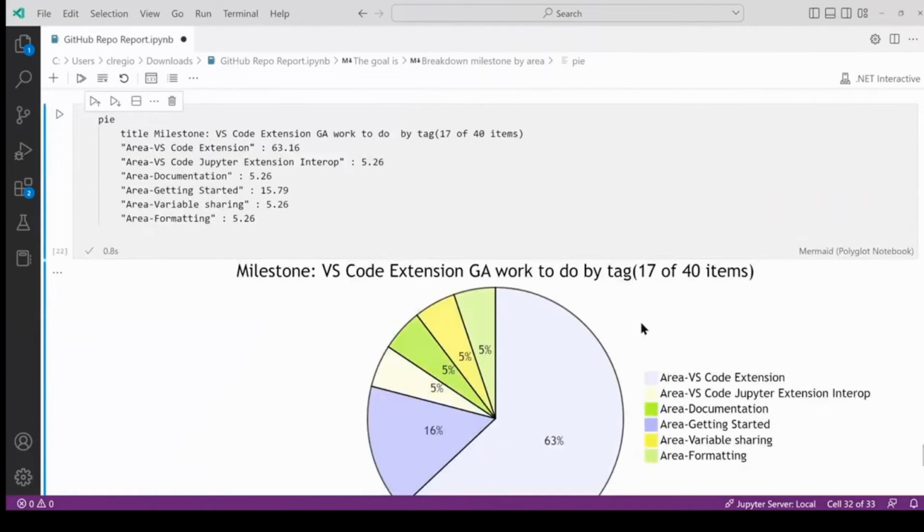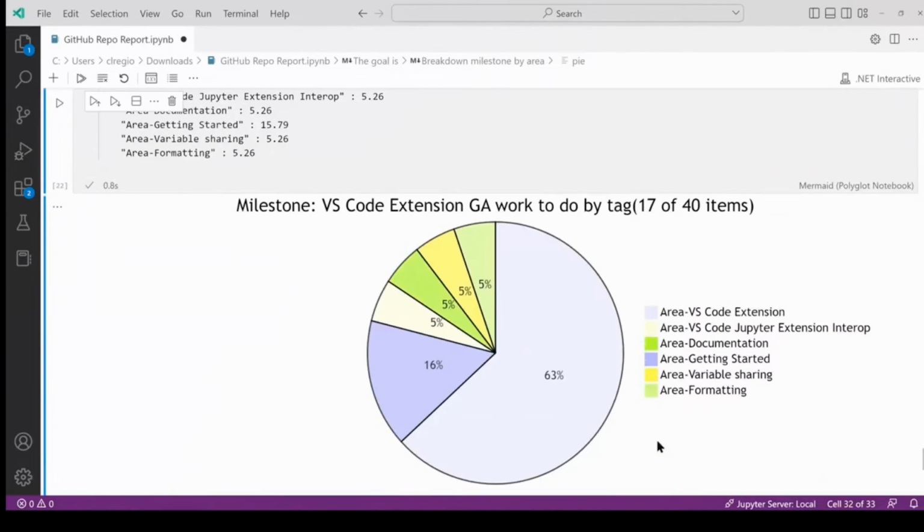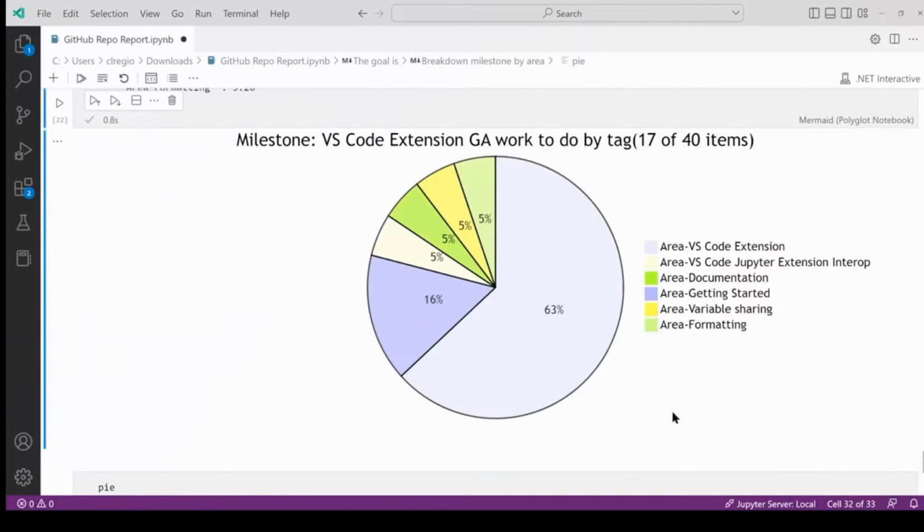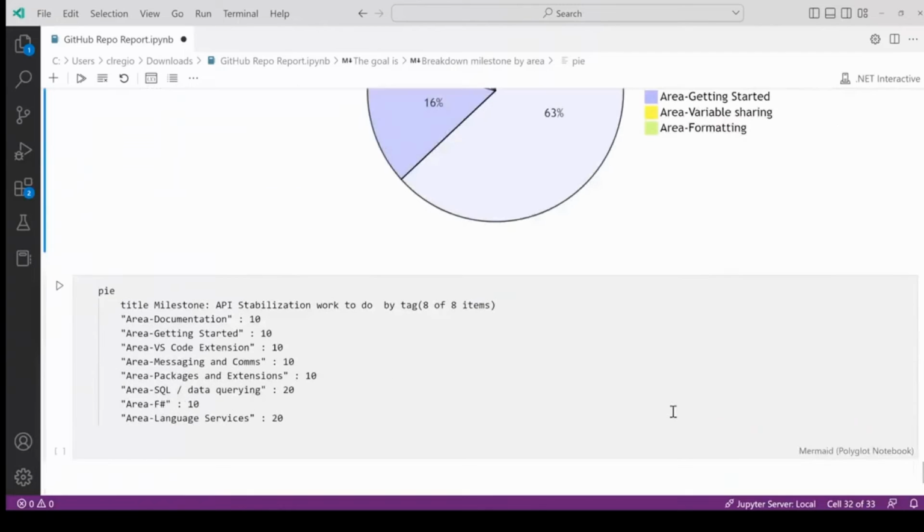This one is now showing, obviously, the VS Code extension GA, the work that's actually left to do. 63% is still in that area, VS Code extension, which again is making sense. However, our second largest area is actually 16%, which is showing as the getting started area. So this shows us that, as an engineering team, we need to go ahead and focus our area as well on the getting started experience before we GA.